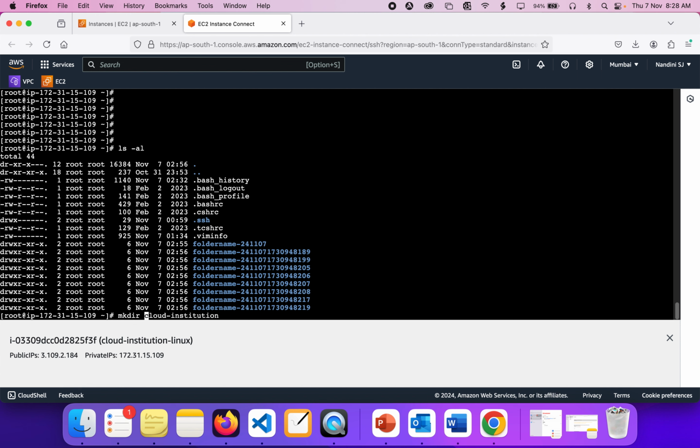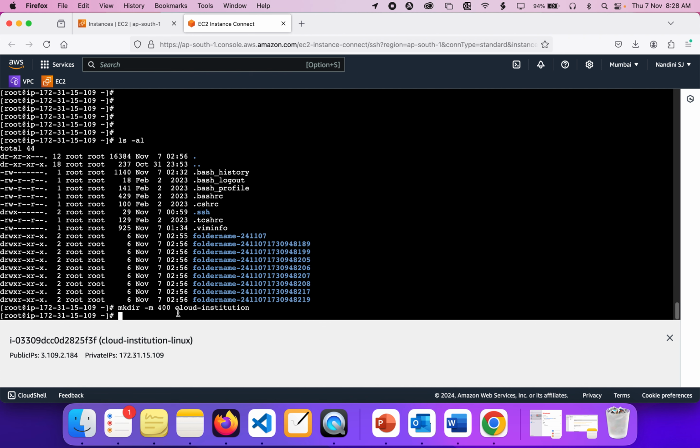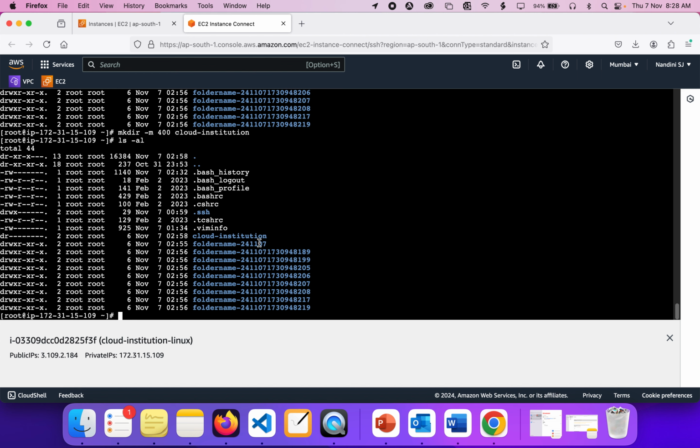For example, the permission should be -m 400, which means that for the current user the permission is going to be 400. For the rest of the users, the other groups and others, I don't want to give any permission. Let's see how it's working. Now if you see ls -al, the cloud-institution folder has only read permission.